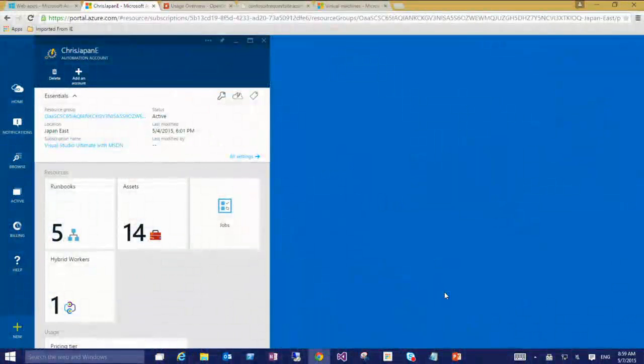Great. So I'm in the new preview portal right now. And if you've never used automation, probably the first place you're going to want to start out is in the marketplace.